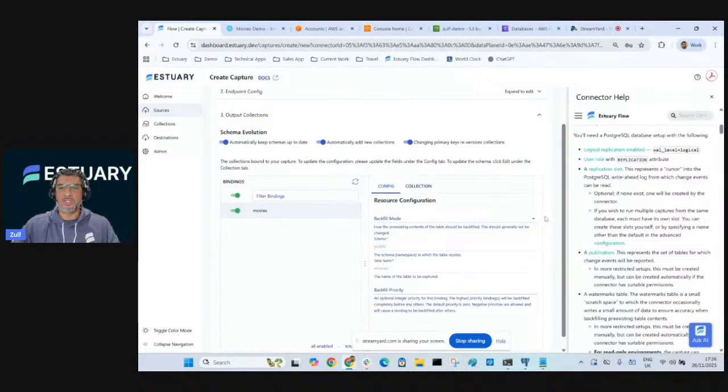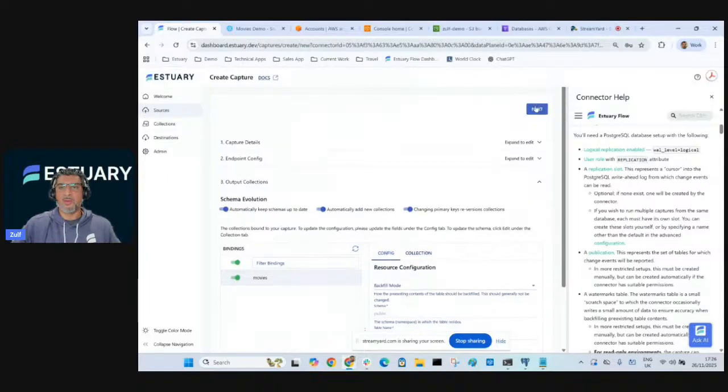So again, I encourage you to go to estuary.dev or docs.estuary.dev, and you'll get more information. If there's hundreds of tables, you can also give that backfill a priority for each table as well. So I'm happy with this configuration.